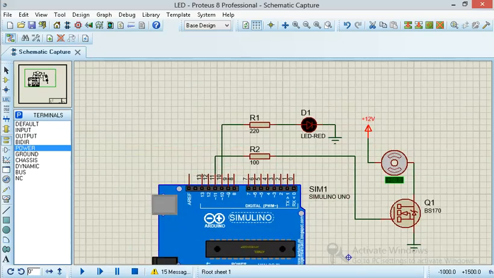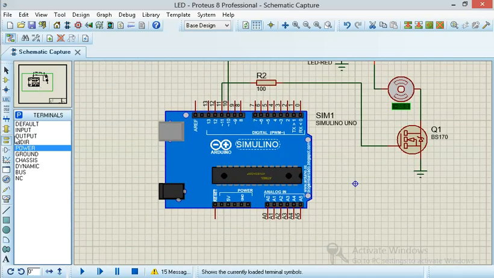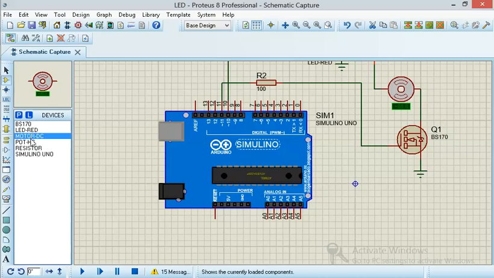And the last thing to do is to connect our potentiometer at A0. So go back to components mode, potentiometer, where are you? Yes. Let me change it so that this side is facing this side. I just flip.